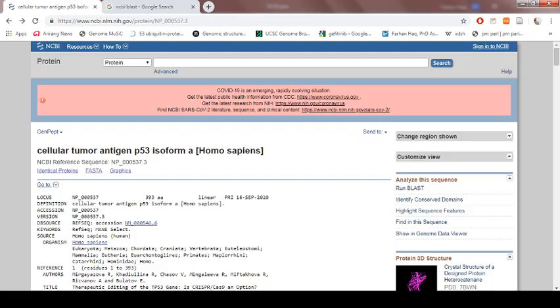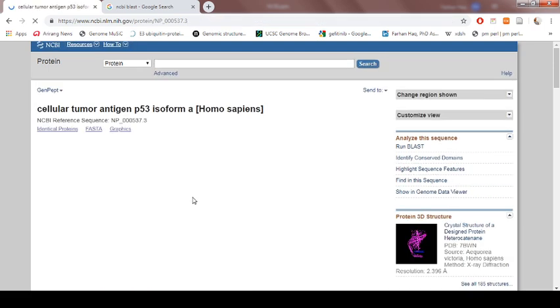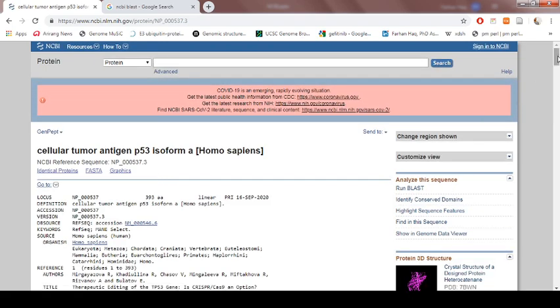So let's see from where we start. Here I just search for a protein sequence. If I go back, I just write protein here, and then the TP53 protein. There is a separate tutorial which explains the process. And after clicking this protein, here there are two ways of doing the BLAST.